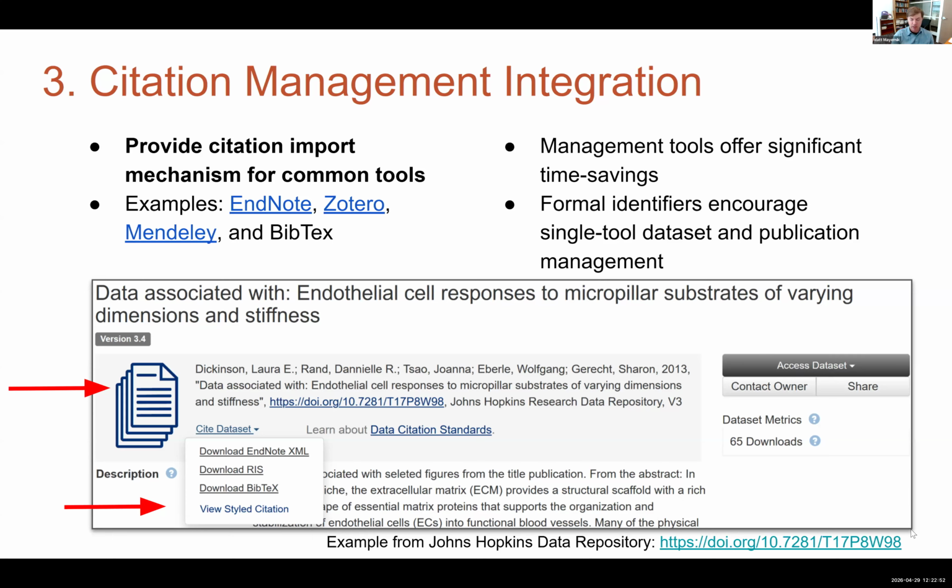When you click on that, this little box that's highlighted down below shows up where you can download XML into EndNote. You get the BibTeX. RIS is a metadata structure that these citation management tools import very readily. So it has a nice way to import this citation into whatever tool people might be using. So this is a nice way to make it easy. Next slide, please, Keith.